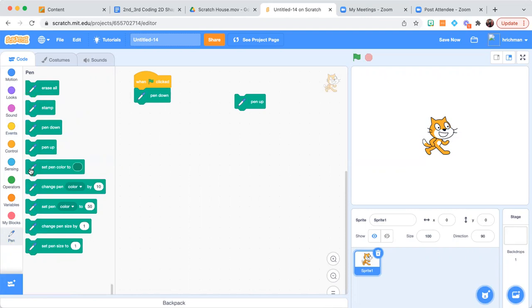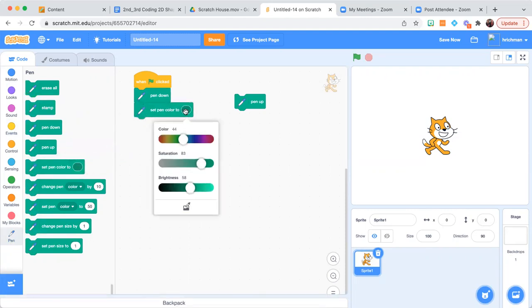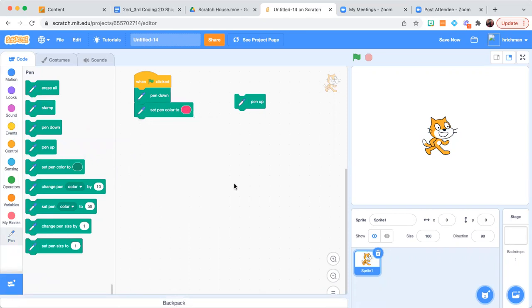You could also, friends, change the colors. You could set the pen to a specific color. Let's set the color to, let's do pink. You can do whatever color you want. If I'm ever going too fast, slow me down.